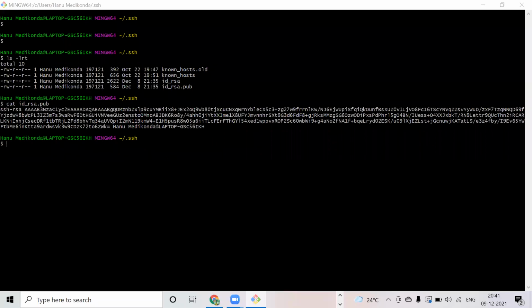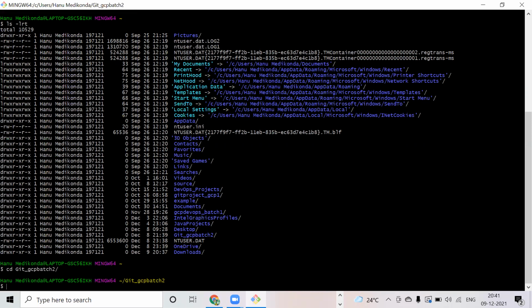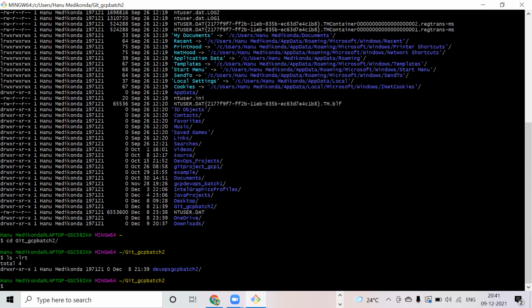Now we'll move on. Previously you created one directory for our projects, that is in the home directory. We had created git_GCP_batch_2. In the last class we had already cloned this repository. Now I will remove that repository again and clone it.